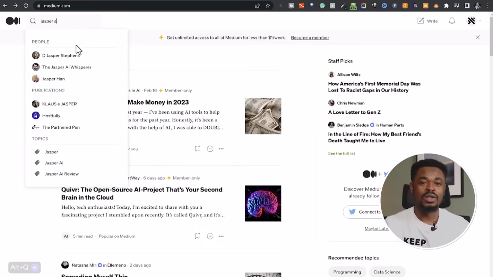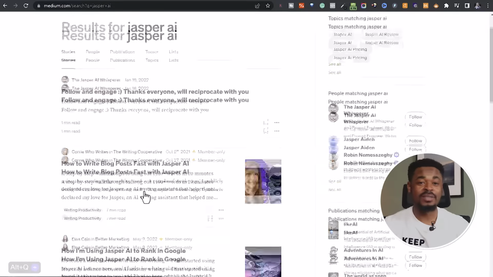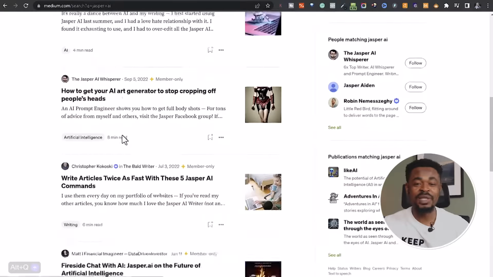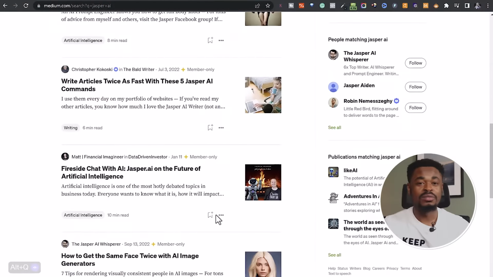Now, you can post articles on Medium. Medium has a huge traffic. You can see articles here. Let's search for Jasper AI. You can see other articles about Jasper AI. So you can use the same strategy we use for Quora on Medium.